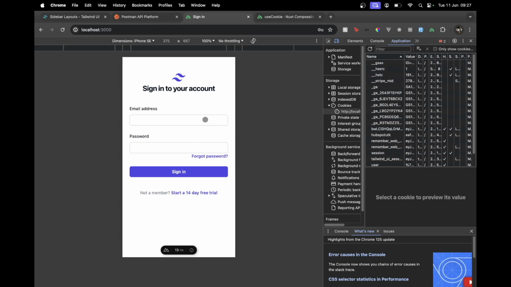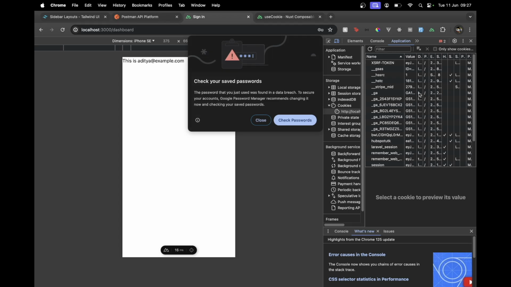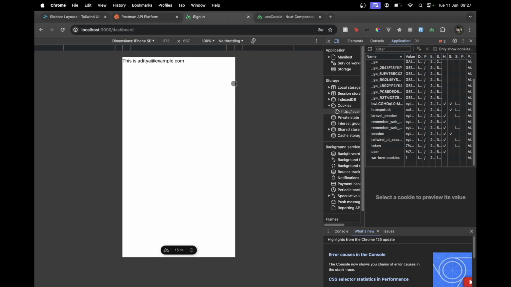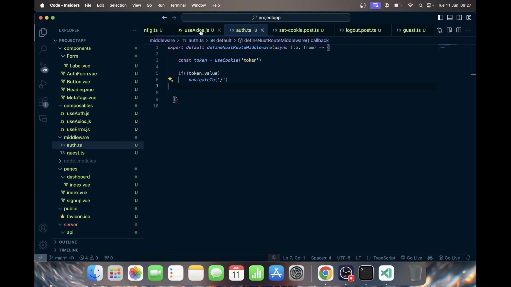That's great. So here I can enter sample.com and a password. Now this should set the cookie here, token, great, and the dashboard. Now what we do is we can apply the middleware.